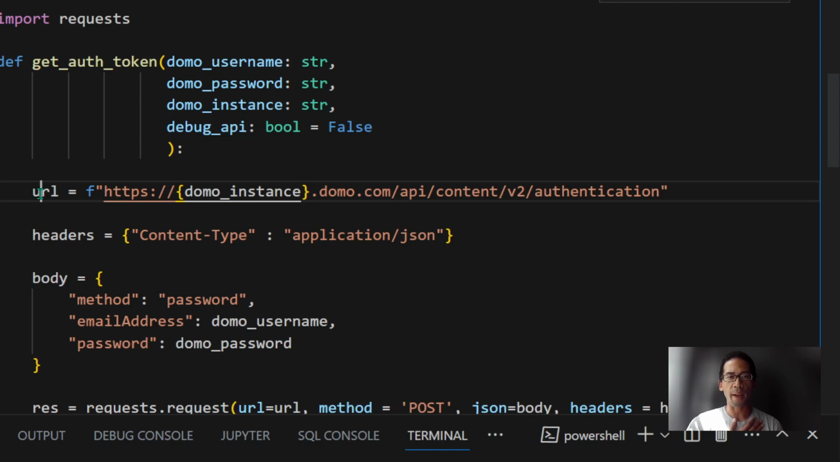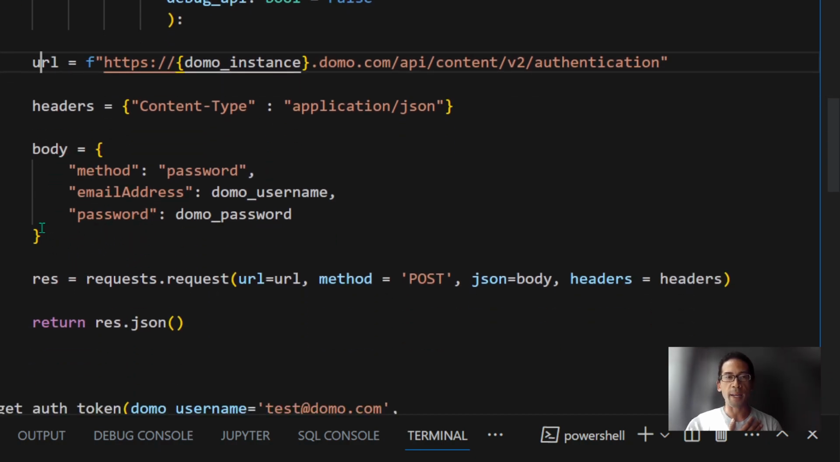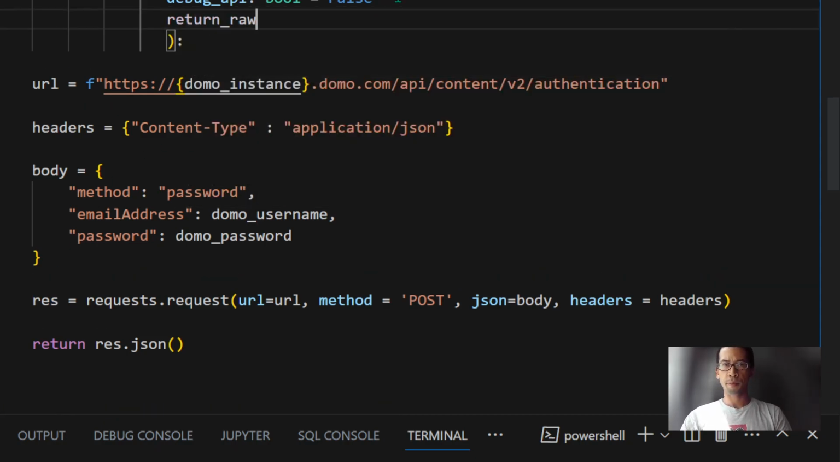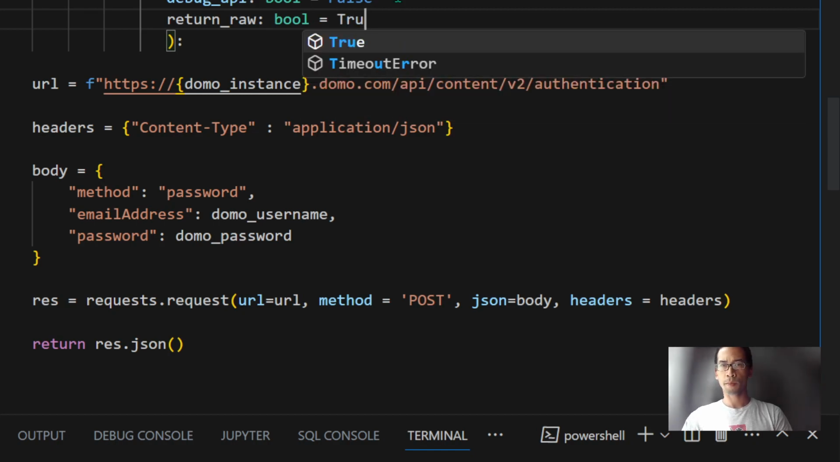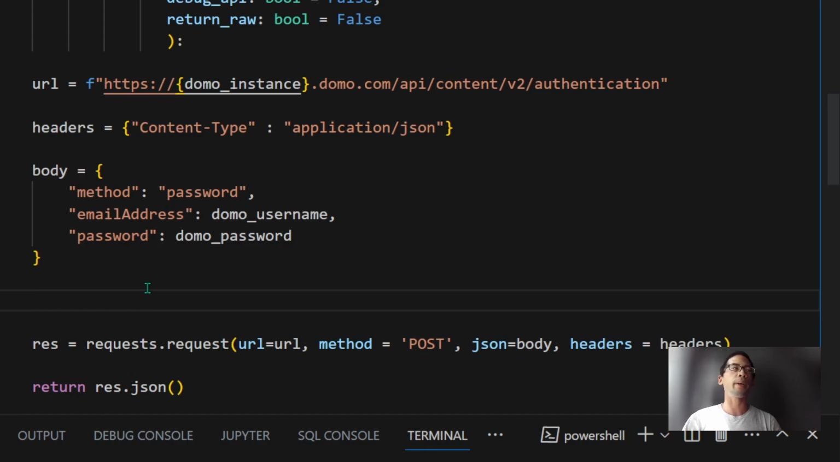But basically what we'll have it do is we'll say, here's the URL I want you to hit. These are the headers that we need to pass. This is the body of the request. We need to pass in the Domo username and password, and then we'll get the response. Okay. So just a couple of things, right? The first half of this should all be pretty straightforward.